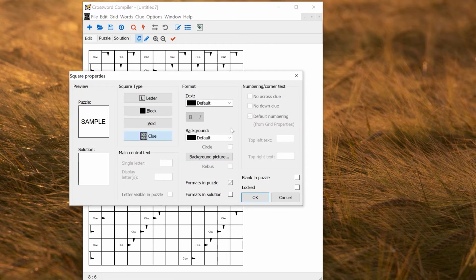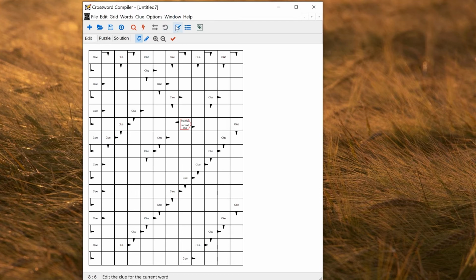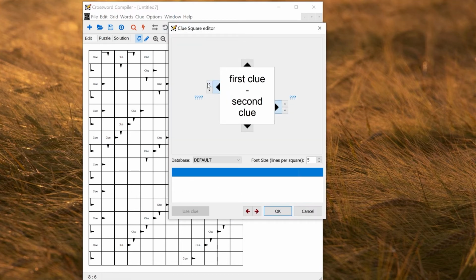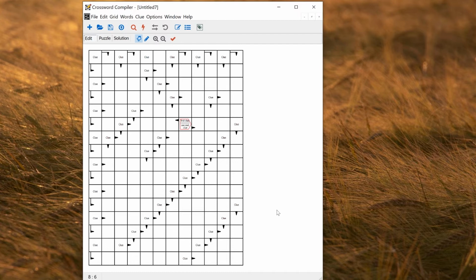And of course, you can adjust the arrow by pushing these further up and further down so that they're better aligned with the actual clues if you want to. To delete it, you can just press delete.